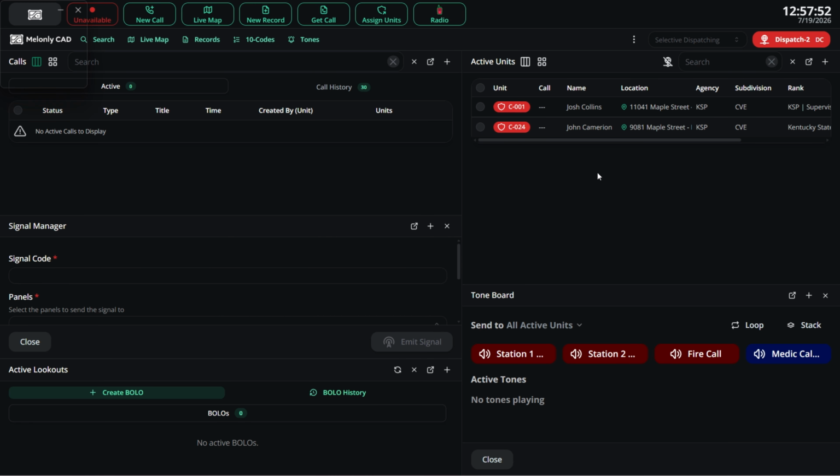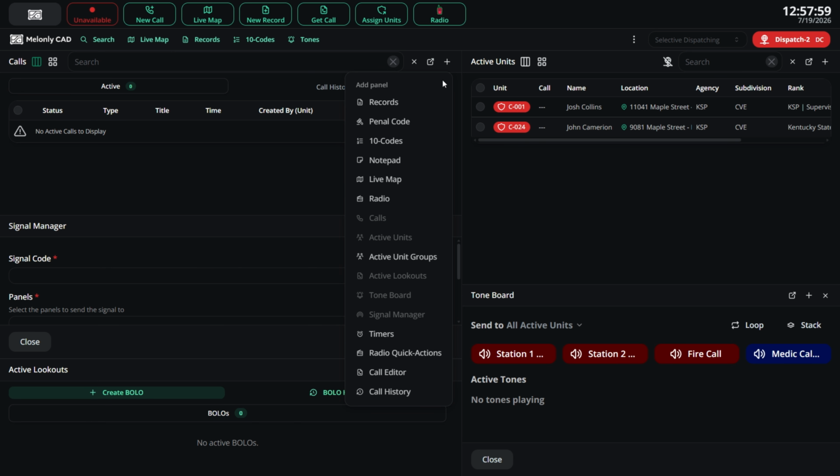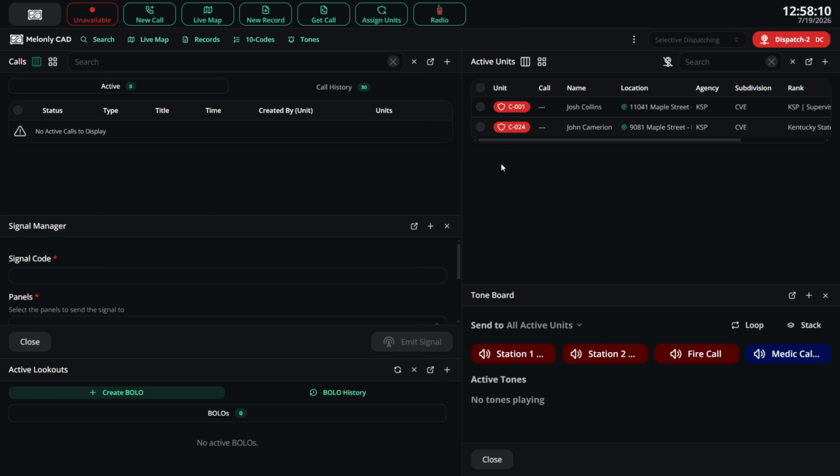And that's it. This is basically how you want to customize your dispatch. You could do a lot of things to it. You could also add different stuff like the radio, live map, notepad, TEN codes, penal codes, records, active unit groups, timers, radio quick actions, call editor, and call history. Add all of that. I usually like to have the basics. If fire or EMS isn't online, I usually just remove this because there's no need for it, unless I'm roleplaying and dispatching people. Then I keep it.